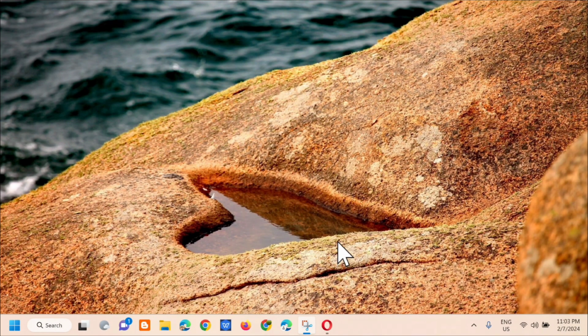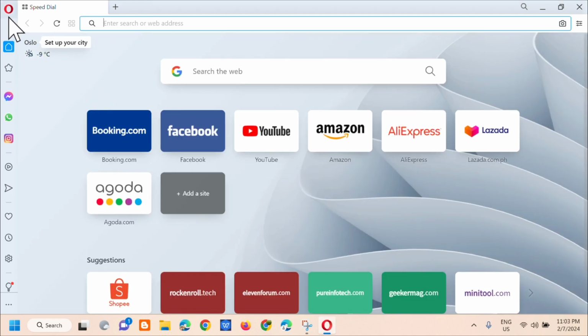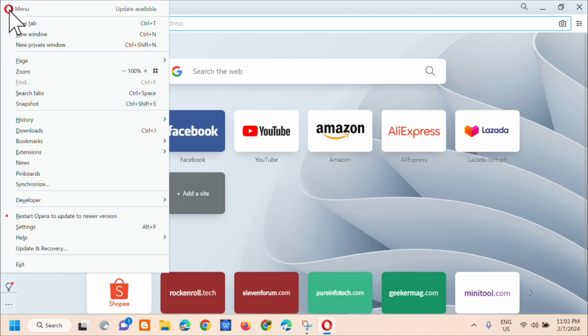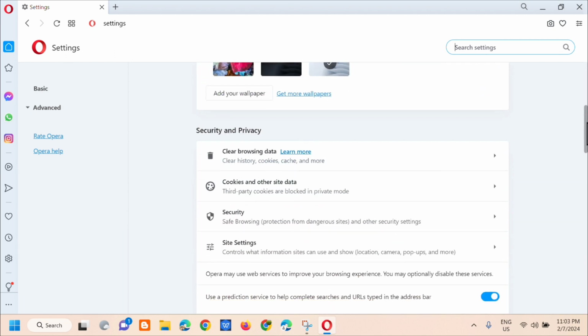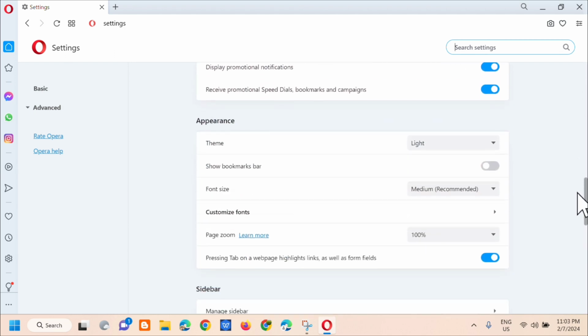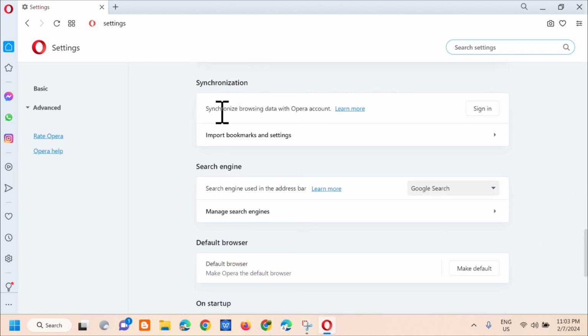So all you have to do is open up the Opera browser, and then dito sa top left corner, select mo lang dito yung Opera browser logo, so click mo lang yan. And then next ay kailangan mo lang select dito yung settings. And then dito sa settings, scroll down at hanapin natin yung synchronizations. Okay, so scroll down tayo and then ito na siya. Okay, so synchronize browsing data with Opera account.